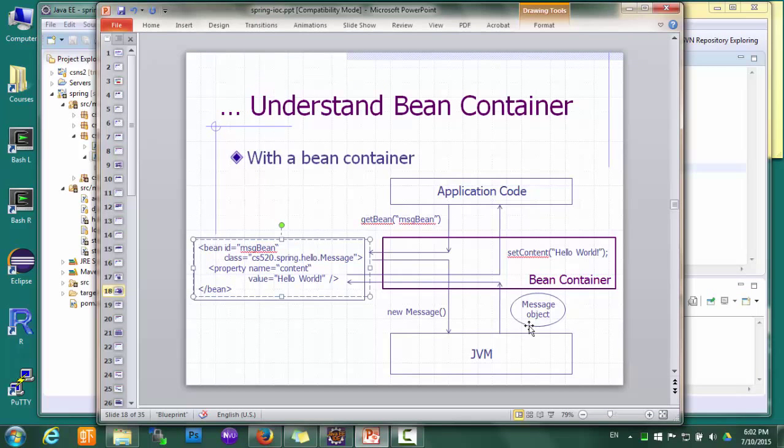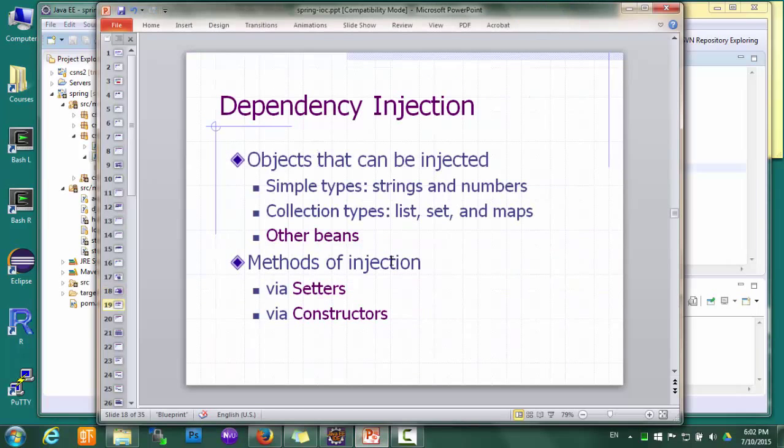The key thing to note here is that it's Spring who's calling the new Message constructor, and the application code uses getBean to create that object, or a bean as it is typically called. Now, this may sound like an awfully complicated way to set a string property, but of course Spring can do a lot more than this.